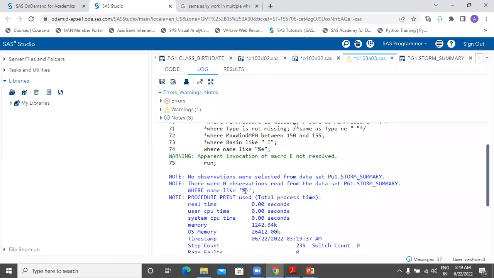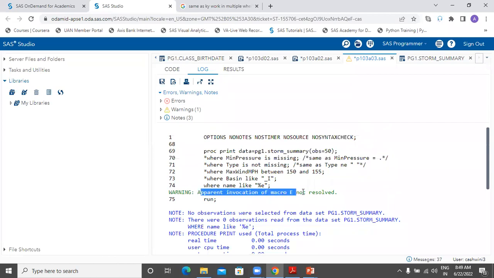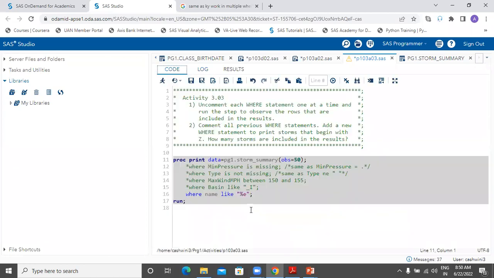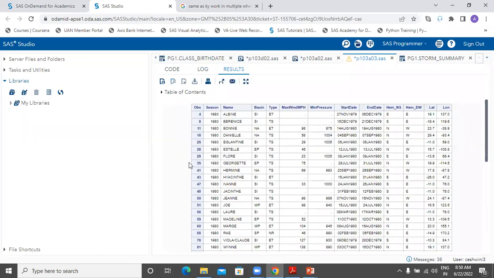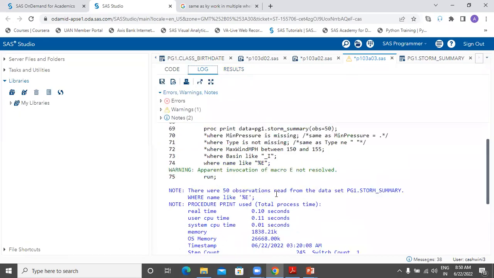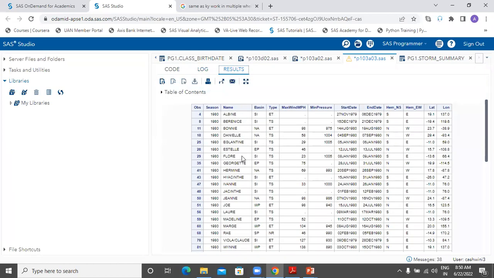Why? Because the pattern you are trying is any name which ends with E in small case. We do not have any values in small case. That's what it's telling. Either it's treating it as a macro, which we will come to later. But at this point it's telling that there is no value ending with small case E. Same thing I gave in uppercase. So these are the values, it's taking 50 rows which end with the letter E for your name.